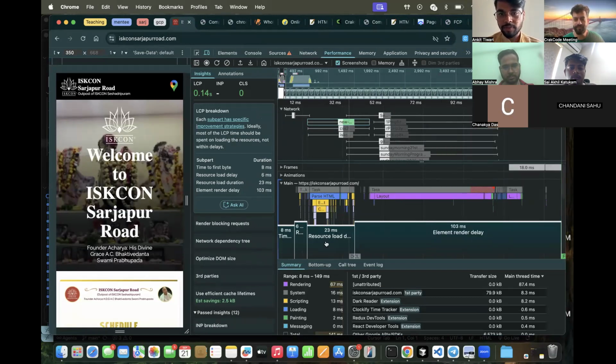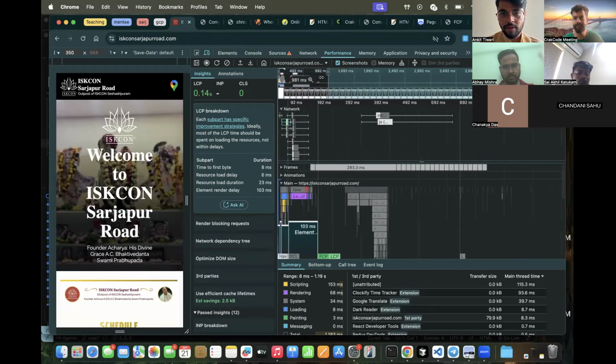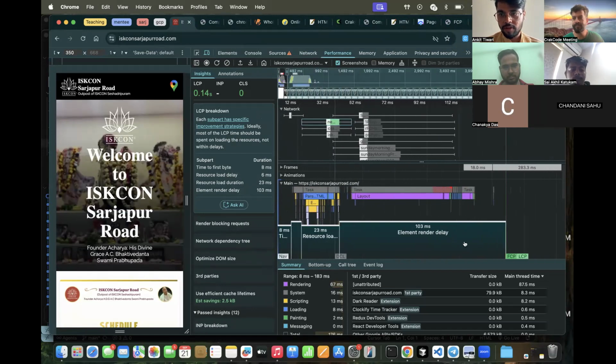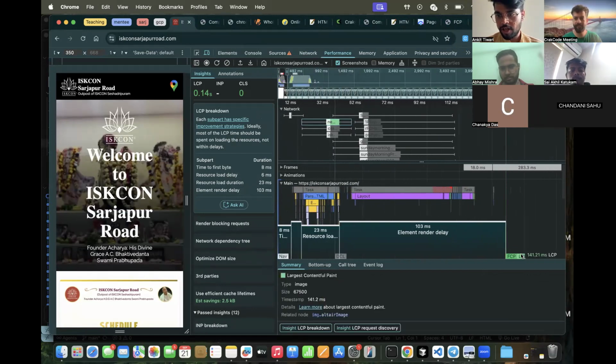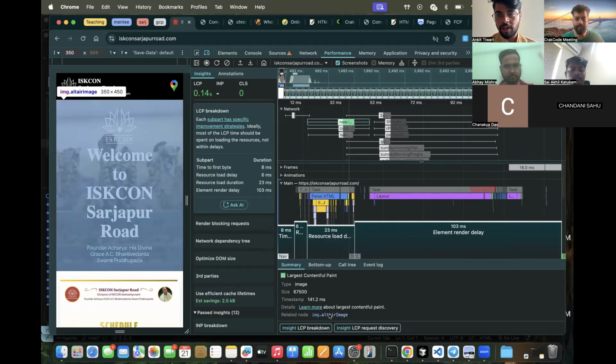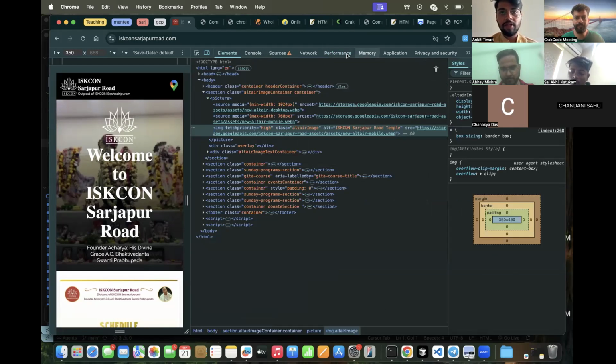Zoom out a little bit. This LCP metric got triggered at around 141 ms, and it is telling me which element is the LCP. Can someone tell me, after seeing this website, what could be the largest contentful paint here? Should be the hero section, the background image, I think. Yes, the image. You can click here and see what the LCP element is, and it shows, okay, this is my LCP element.